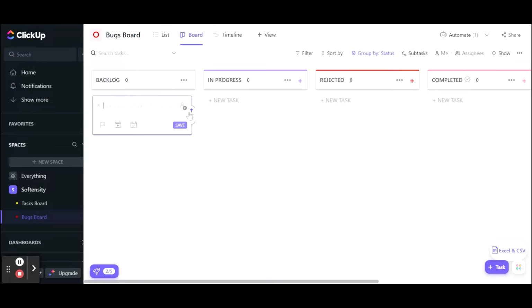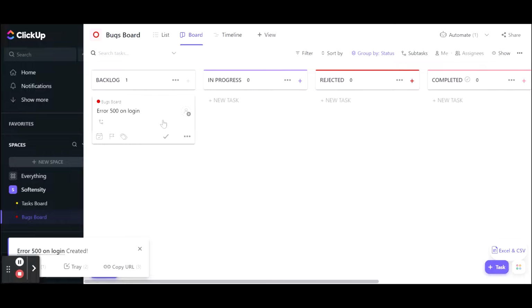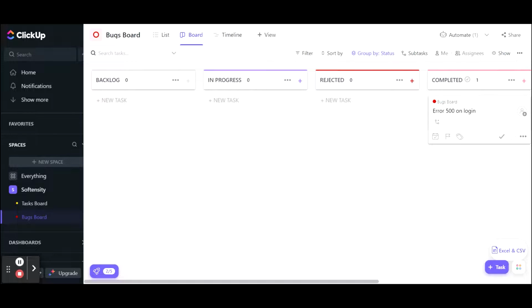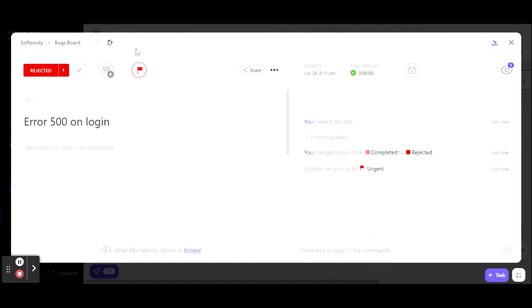So let's now go ahead and log our first bug. Now let's say the developer moves it to done because it's fixed, but then QA tests it and notices that it's not working fine. So we move that to rejected. As soon as we do that, the automation is triggered and the priority of this bug is raised. As we see here, it is now urgent.